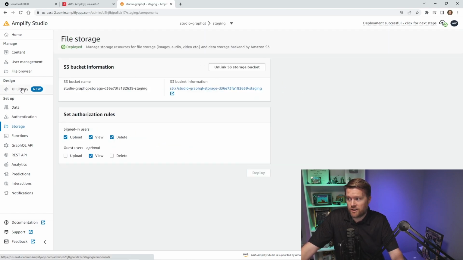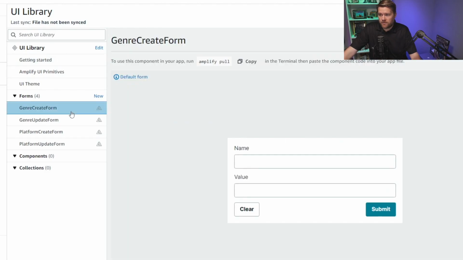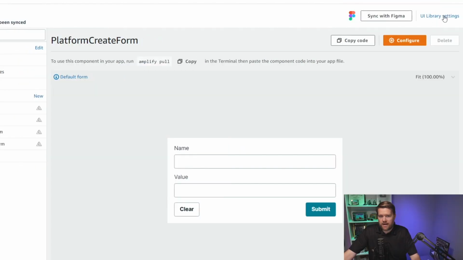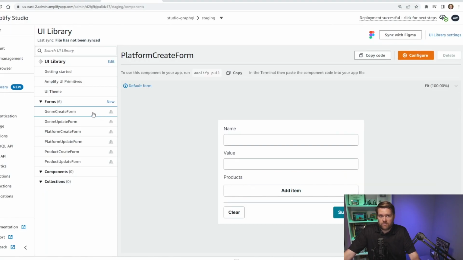So now I'm going to click on UI library, and this is a very unique feature of Studio, and it allows you to use forms to add to your front-end application. So we basically take your data models and create forms out of them. So you can see here, it created a couple of forms for us. We have this generate, create form, update form, this platform, create form, and update form. So we want a couple more. So what we want to do, since we're using relationships, we have to enable that. So we need to go to UI library settings, and we're going to just turn it on, and then we're going to click Save Changes. And now you can see a couple of new forms have popped up.